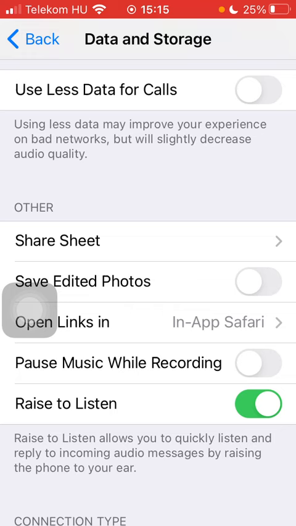Raise to Listen allows you to quickly listen and reply to incoming audio messages by raising the phone to your ear. If you want to disable it, just tap on the same button again and it will be turned off automatically. That's pretty much it for this video, guys.